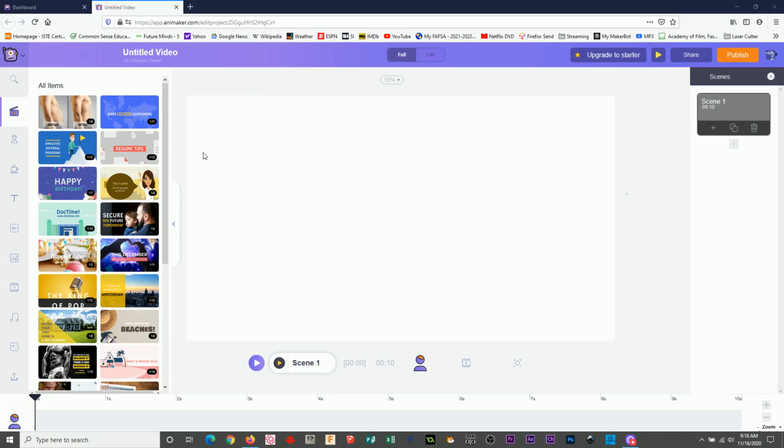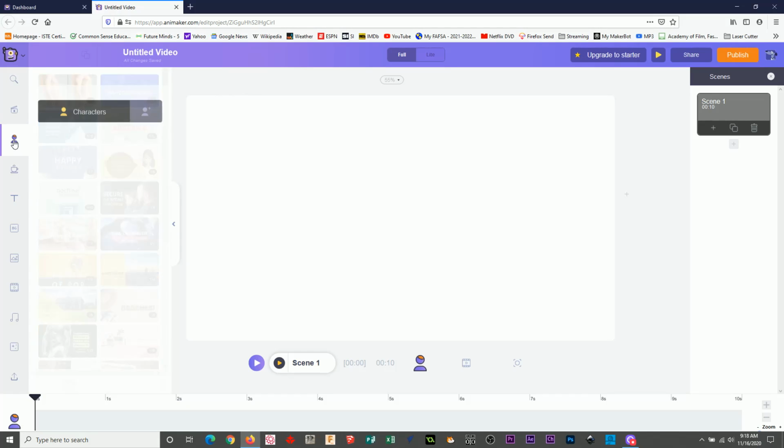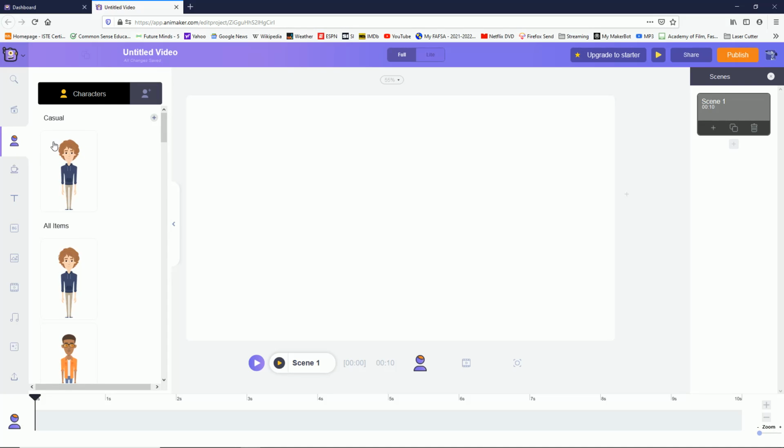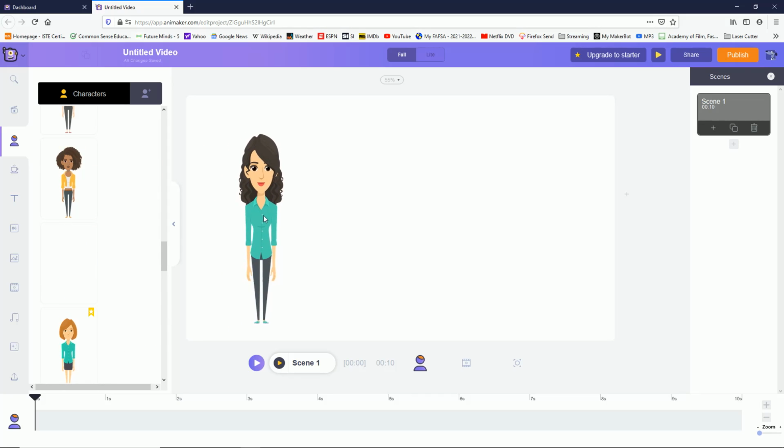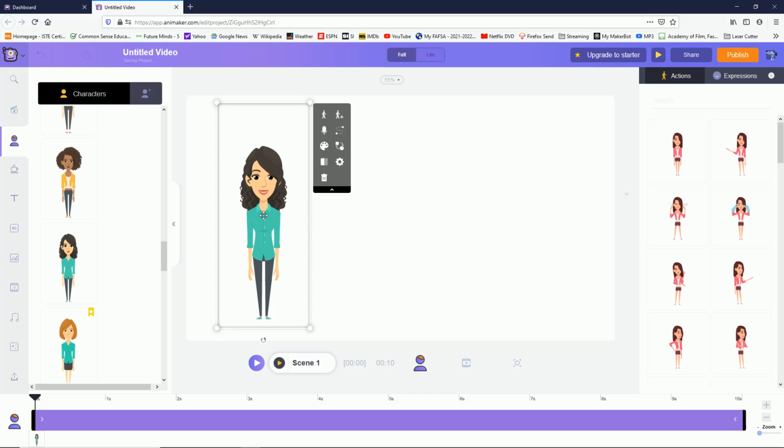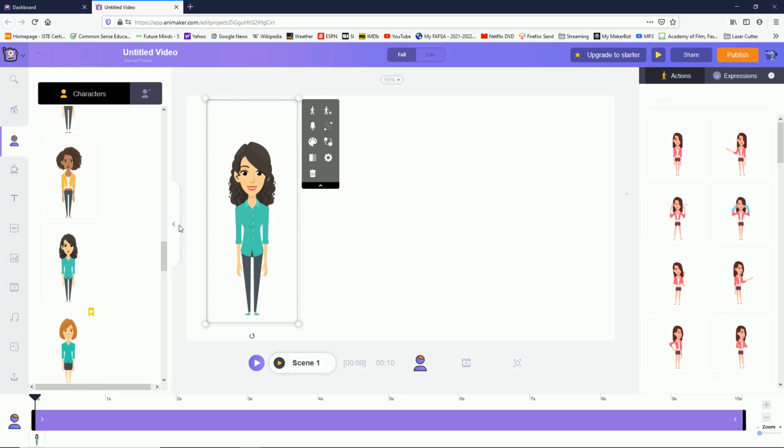So basically what I want you to do to start with is come over here to characters, and you'll notice that when I scroll down here, any character that has this little star I can't use because you need the paid version. So that's the downside of the free version. But you can scroll down and find a bunch of different male characters and a bunch of different female characters. All I have to do if I want to use a character is grab him or her and drag her out onto the screen. And I can do that with as many characters as I want.